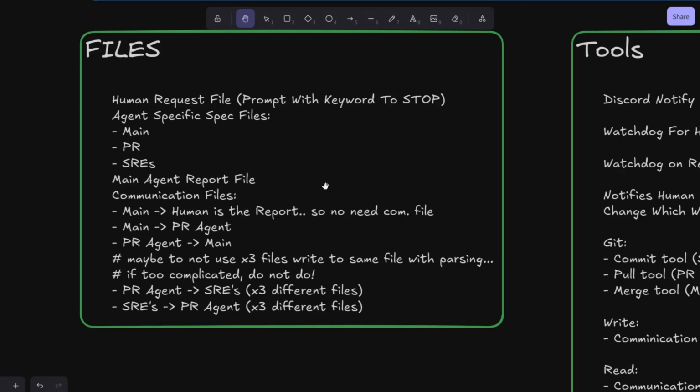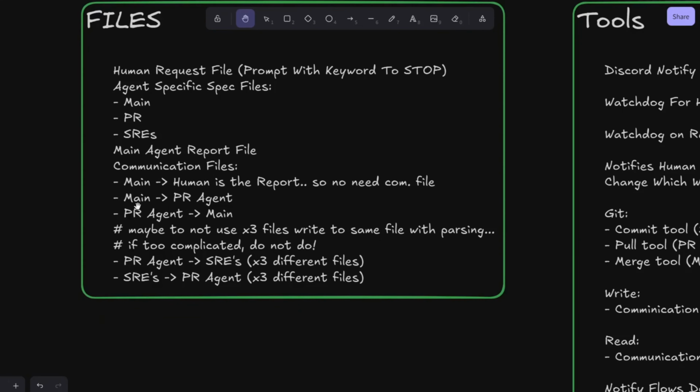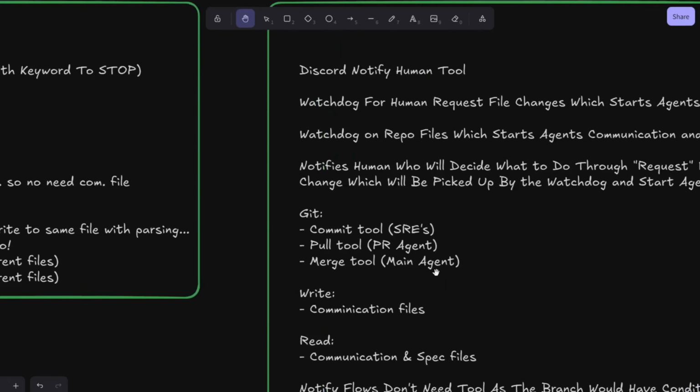So here I started to think that I might not need all those communication files, main to PR, PR to main. Maybe not use 3 files, but write to the same file with parsing. If too complicated, do not do it. PR agent, 2 SREs, 3 different files, it starts to accumulate. We start having too many files. SREs, PR agent, 2 different files.